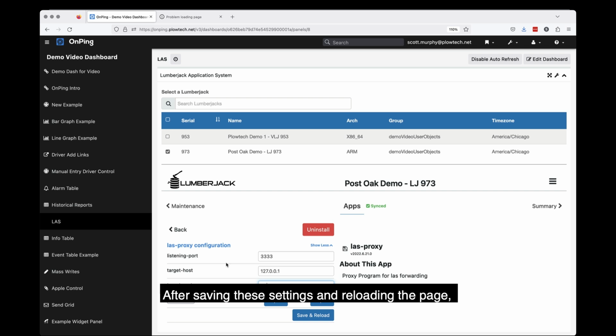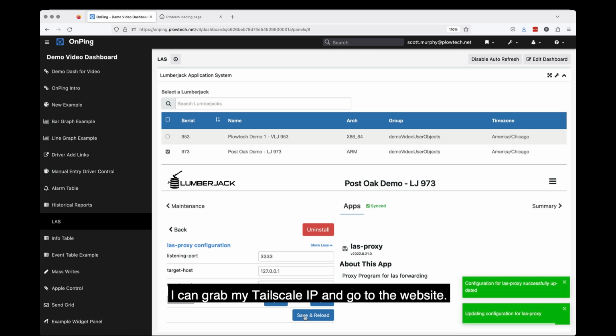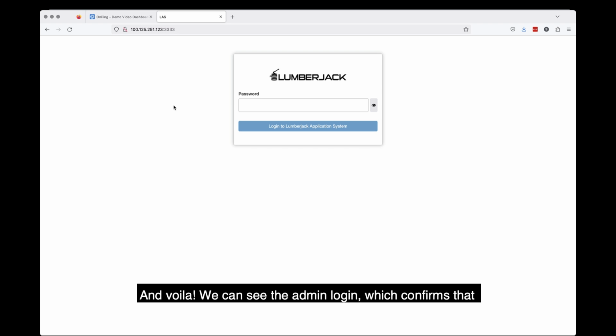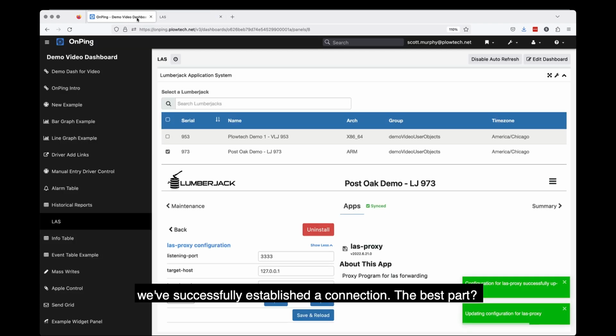After saving these settings and reloading the page, I can grab my Tailscale IP and go to the website. And voila! We can see the admin login, which confirms that we've successfully established a connection.